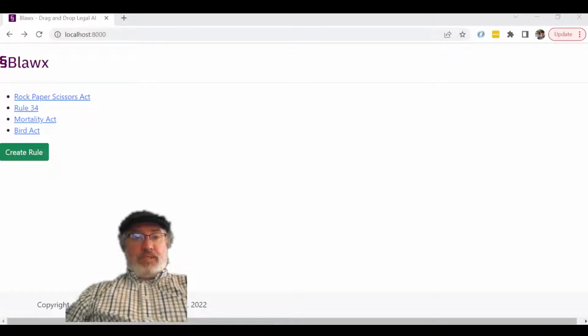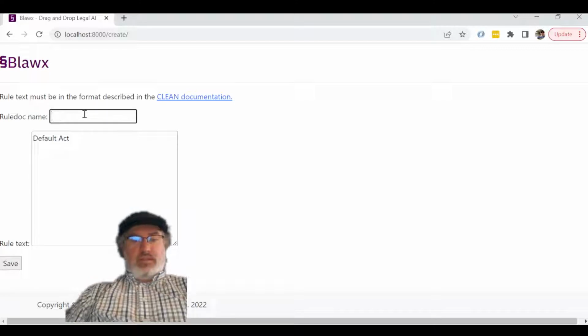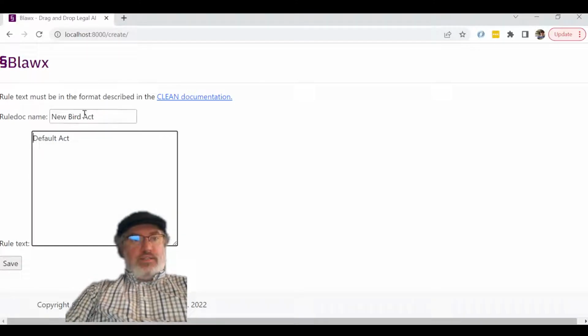Hi everybody. This is a quick demonstration of some of the new features that we've added to Blawx, specifically in dealing with sections of text smaller than a full numbered section, and also changes in how our answers are displayed to the user. So what we're going to do is re-implement the Bird Act. We're going to create the new Bird Act.